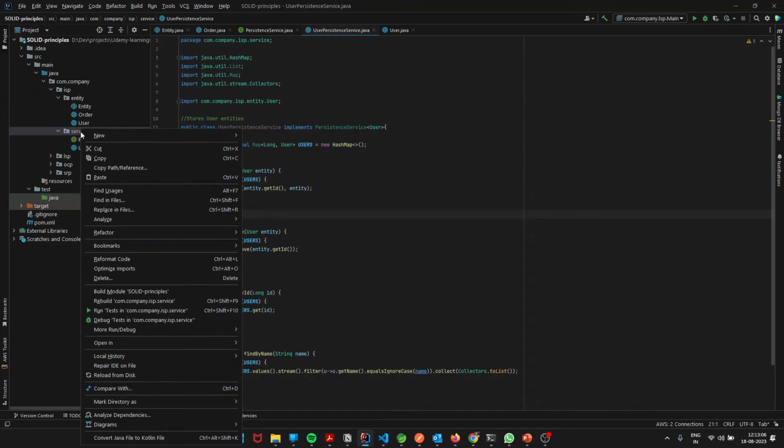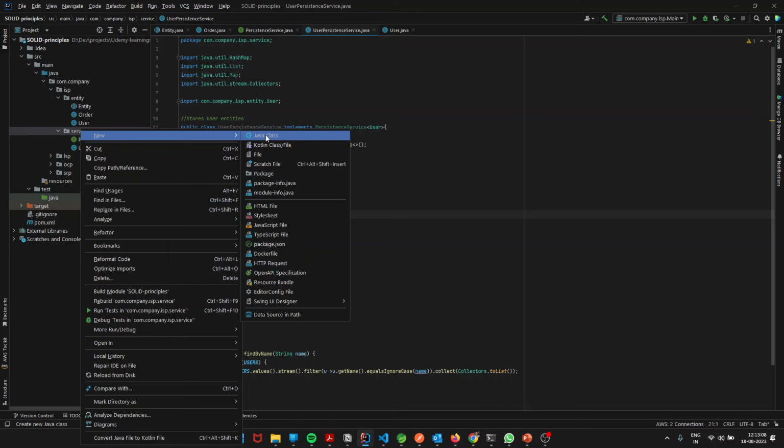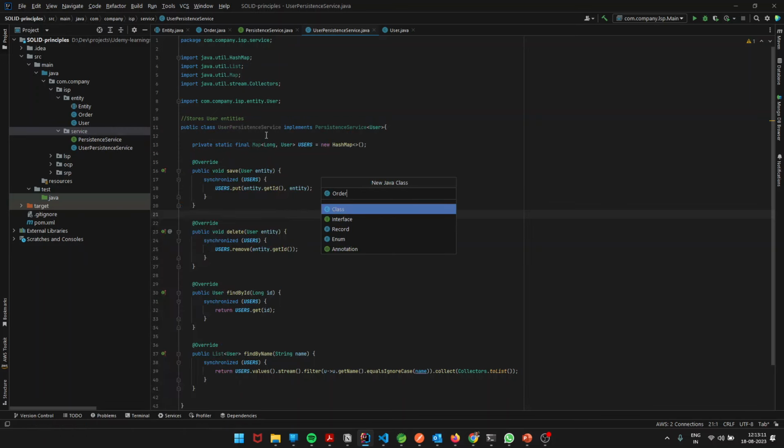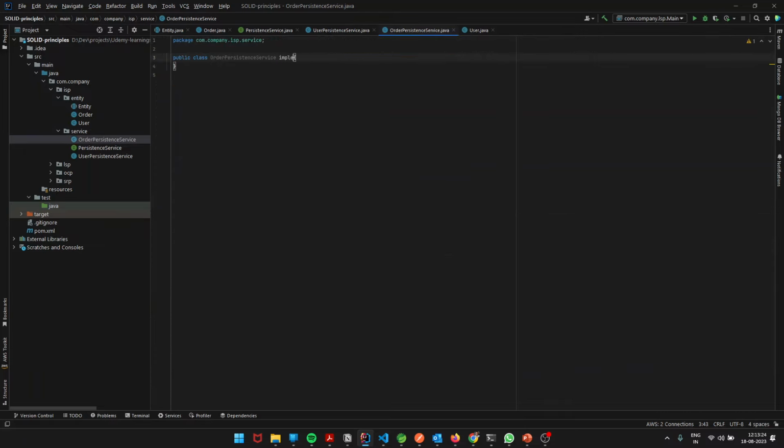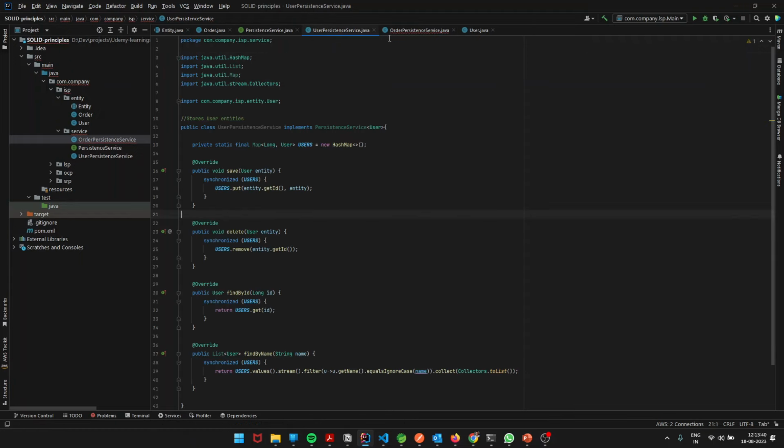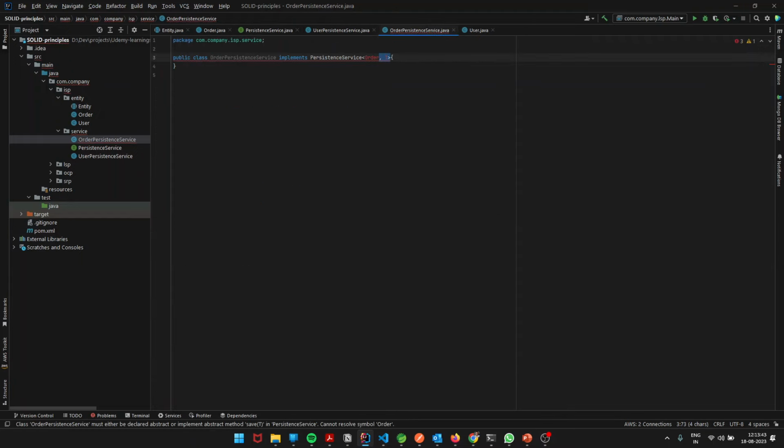Now let's go ahead and create an order persistent service. Let's create an order persistence service. This will be a class which will implement persistent service of type order.